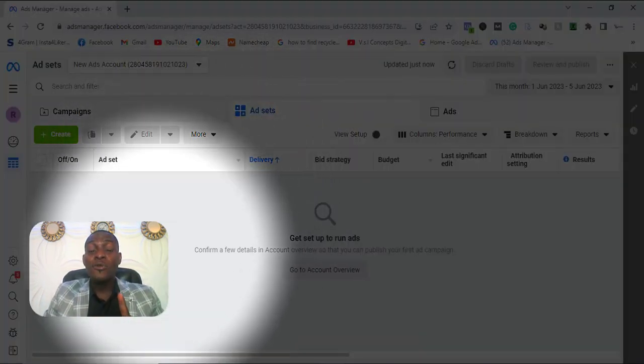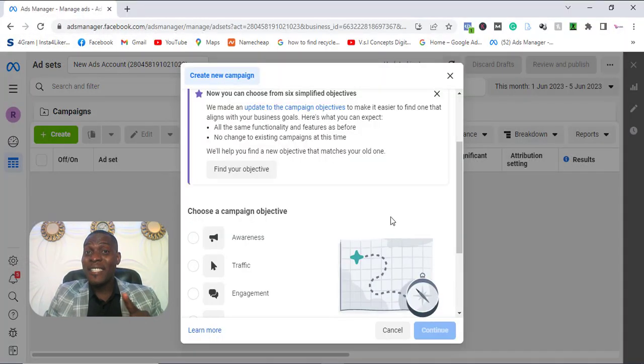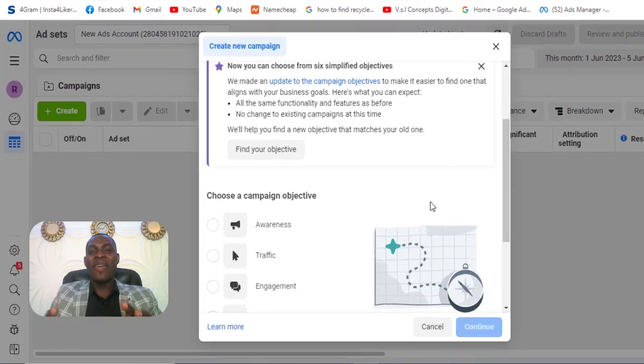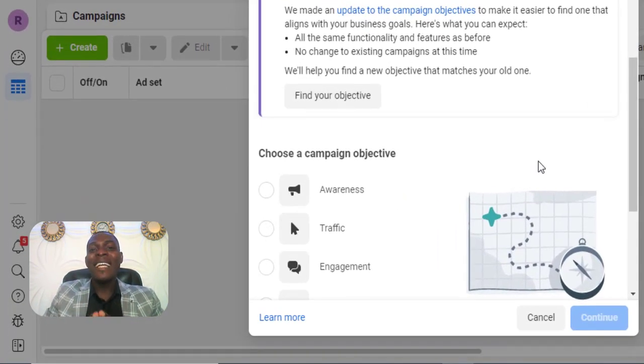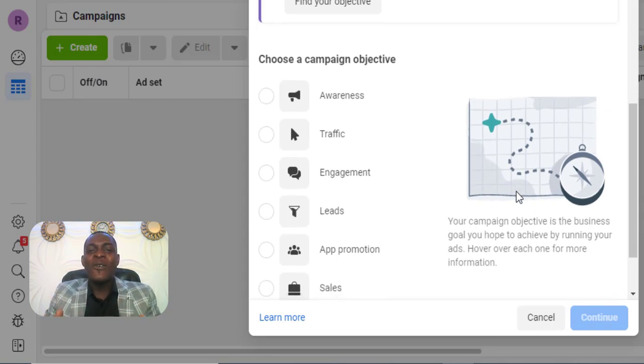So the very first thing to do is to come here and click on create. Remember, what is the first thing we are creating? We are creating a campaign. And in this case, we are calling that campaign website design training. So just understand that the very first thing you create is your what? Campaign. And it starts with creating your campaign objective. Now, what is your campaign objective? Simply put, the campaign objective is what you plan to achieve at the end of the day.